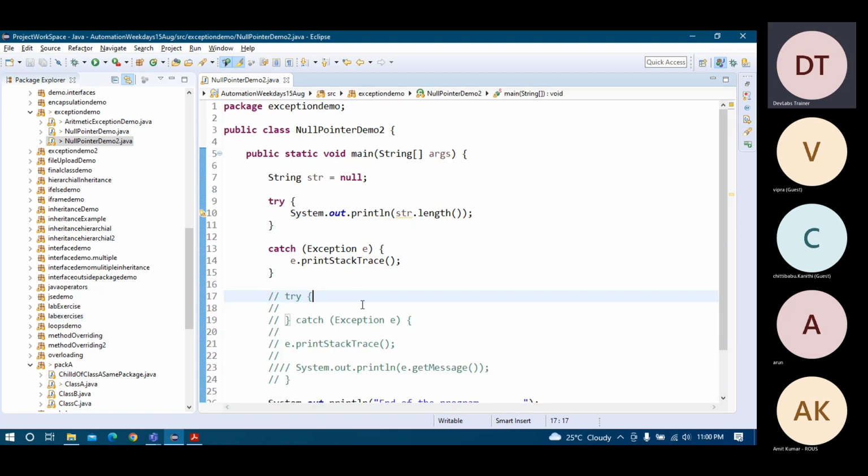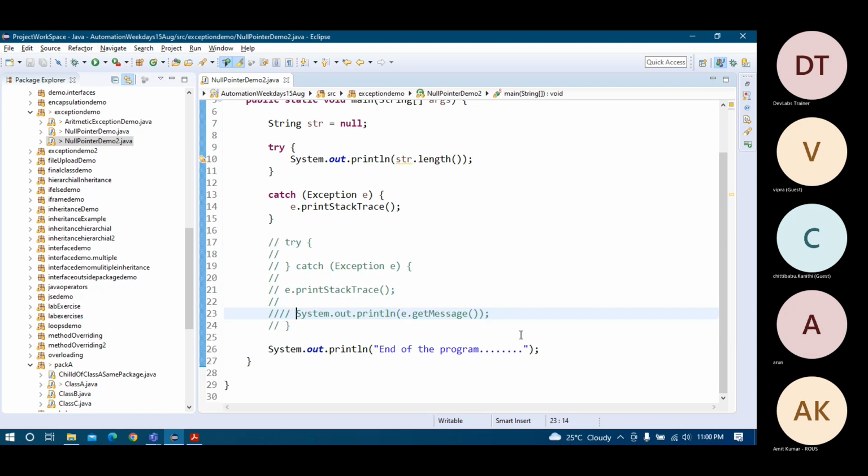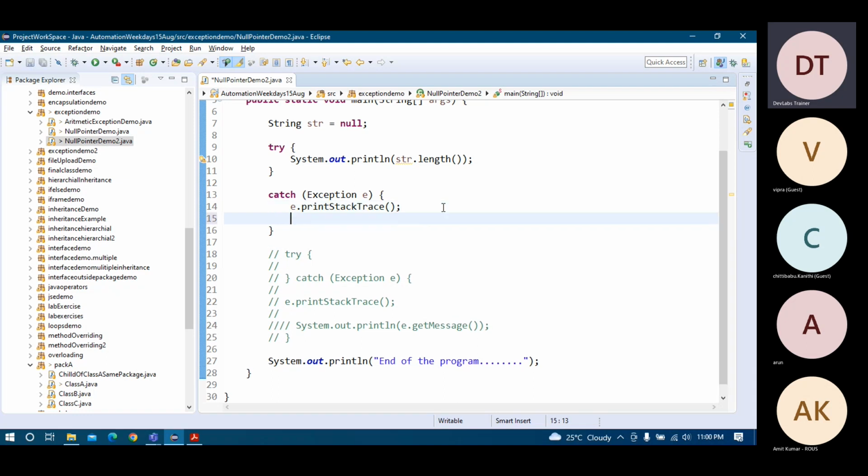abnormal termination. So let me delete this part. And there is one more code you can use. Let me comment it for now, and later I will show you how to use it. This part I'm removing.